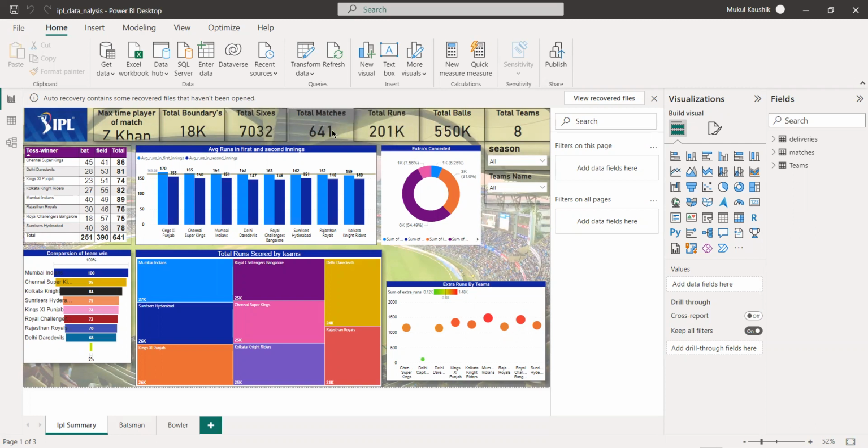7,032. Total matches played 641. Total runs 201K. Total balls delivered 550K. And total teams, how many teams played in this dataset.